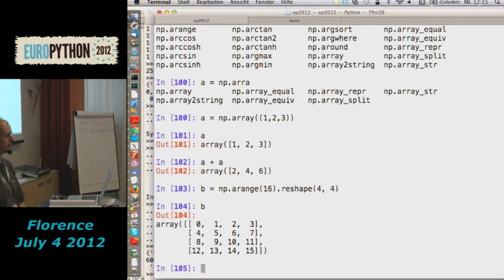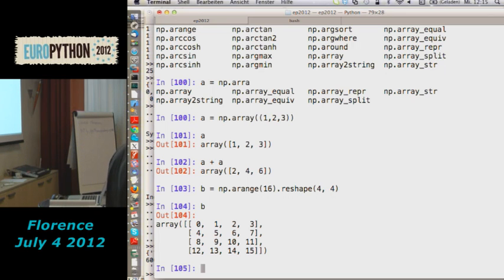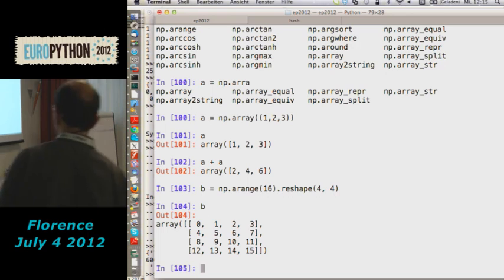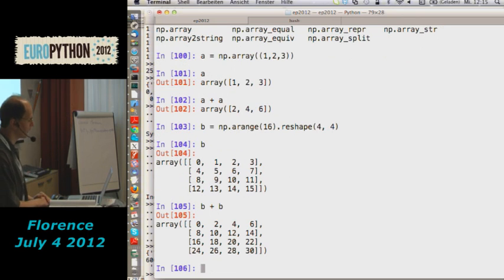You see, arange is very similar to range. You start at 0. You can also specify start and end and a step size, and here the step size can even be a float. It doesn't need to be an integer. Then I can reshape it 4 by 4 and have a 4 by 4 array, and I can work with this 4 by 4 array. And of course, if I add two 4 by 4 arrays, I end up with another 4 by 4 array, and you see everything is element-wise. So 15 plus 15 is 30, and 11 plus 11 is 22. So that's pretty much how NumPy works.